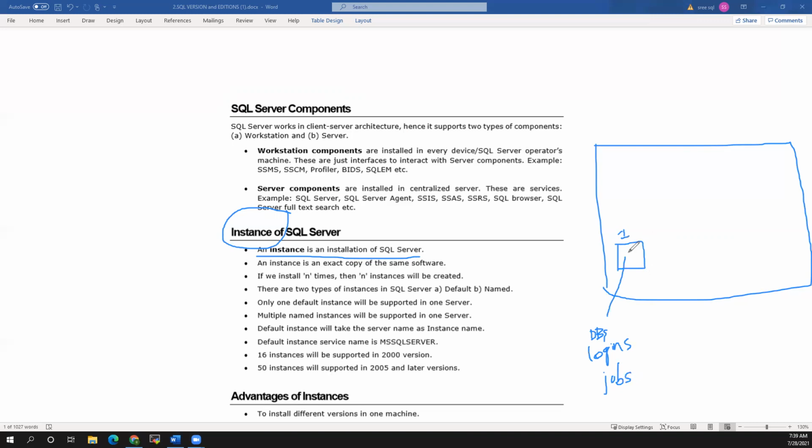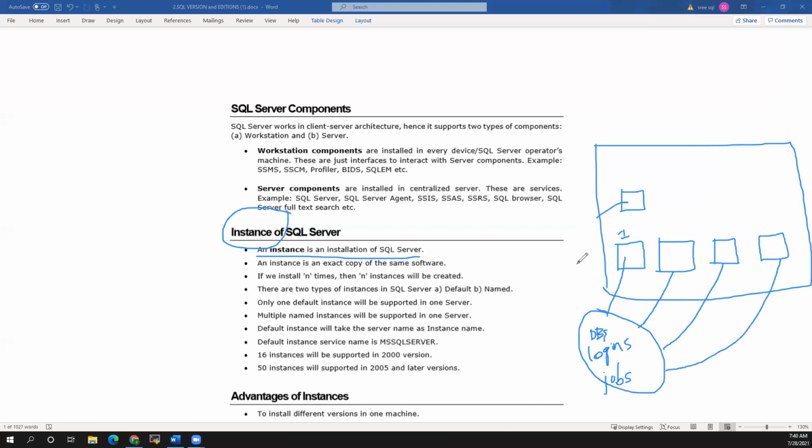So this is one instance. I created one instance. If you want, you can create one more SQL Server instance. We can call this an instance. Each is independent, so there won't be any connection between these things, okay? Each is an independent system, and each has different databases.